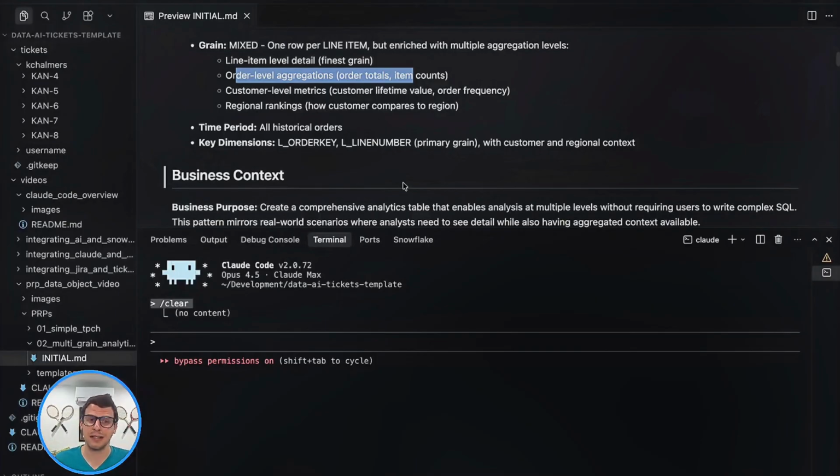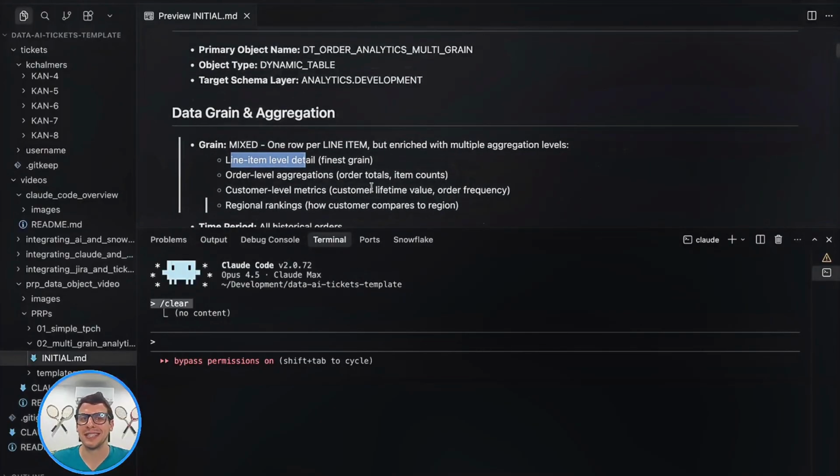I've certainly done this begrudgingly at times for different requests, but what we have is line item level detail, but then there are some order level aggregations that go along with those specific line items. So this is meant to be a real use case that mimics actual real work within business here.